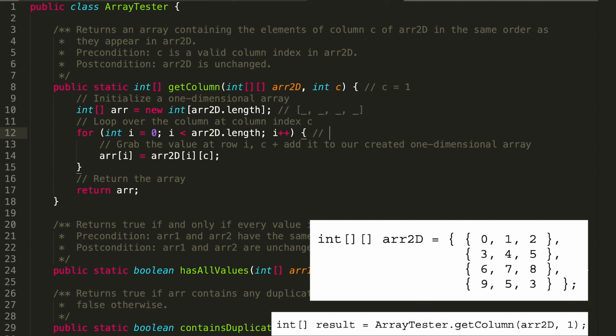And then within our for loop, we have I equals 0, which is less than array2d.length, which is the number of rows. So that should be 4. So we're grabbing the value at array2d of 0, 1, which is equal to 1. So now our array looks like this, where we have that 1 in the first index.